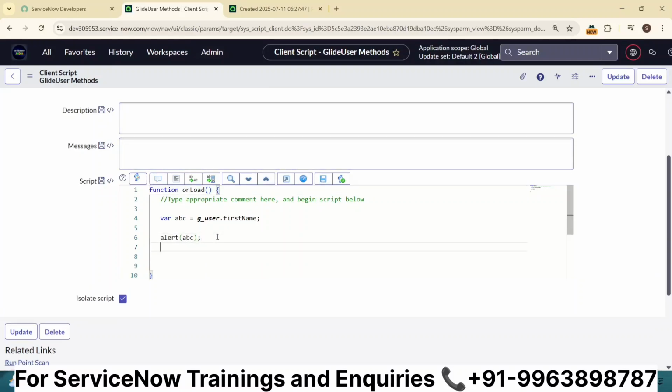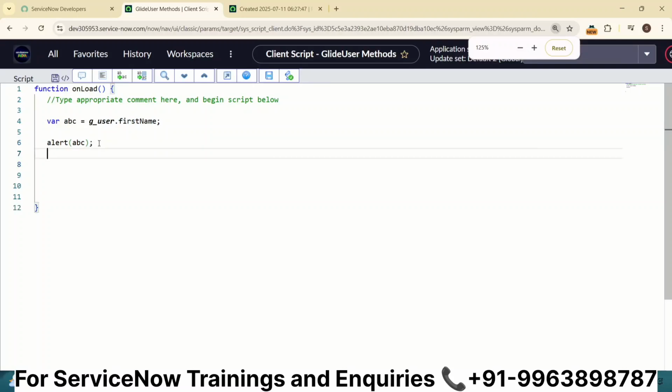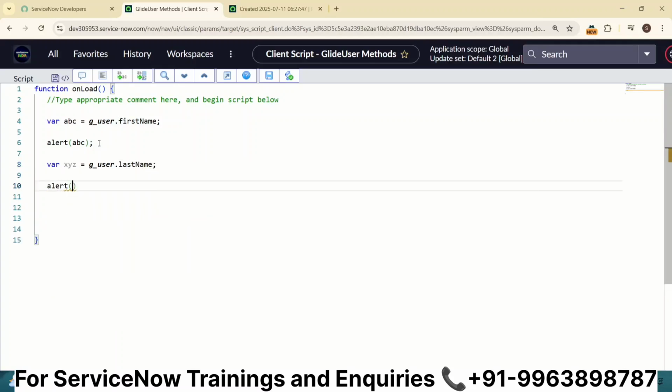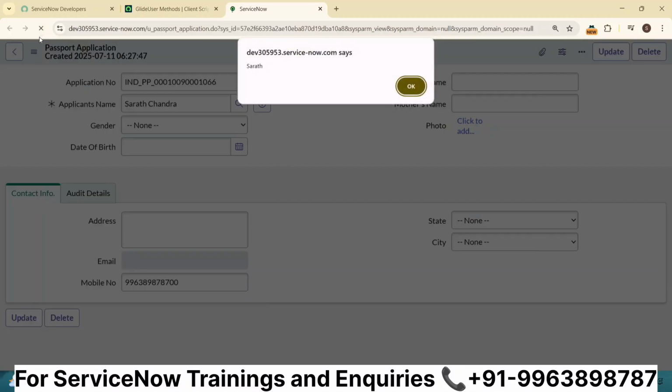If you want to show the last name, I'll go with the toggle screen: var xyz equal to g_user.lastName, and alert(xyz). Then the first alert shows the first name with abc, and the second alert message shows the last name. Let's refresh once, as it is onLoad. The first name is Sharath. If you click OK, it will display the last name.